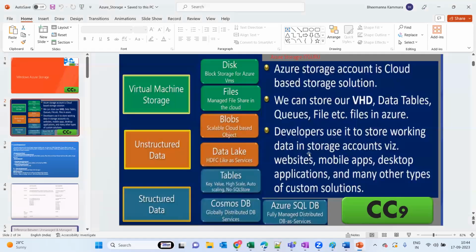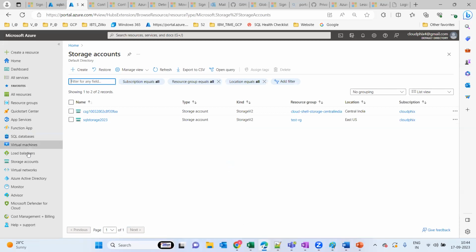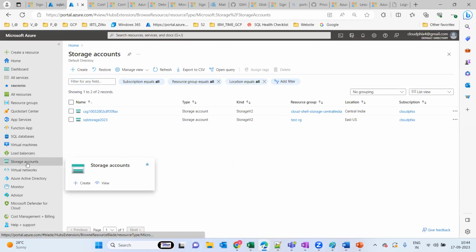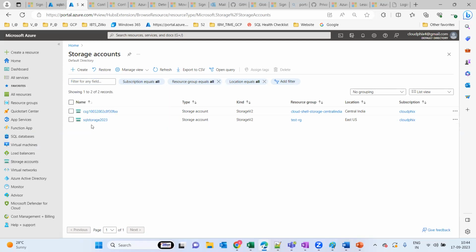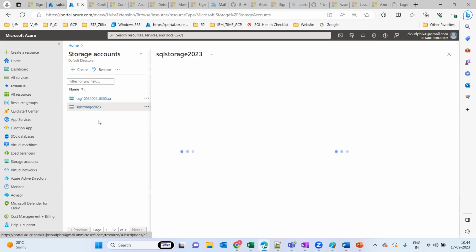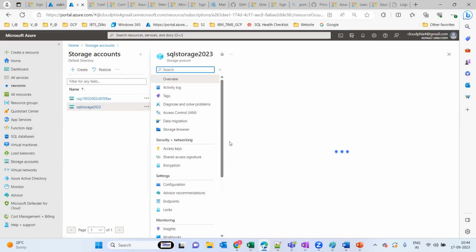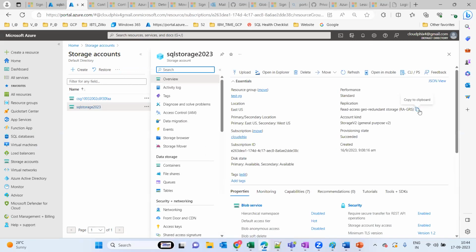Before going to the presentation, I just want to show some storage related stuff. Here is the storage account, left side panel. When you explore the existing storage account and click on this, there are a lot of options and features available. We will explore all these options once we create one.